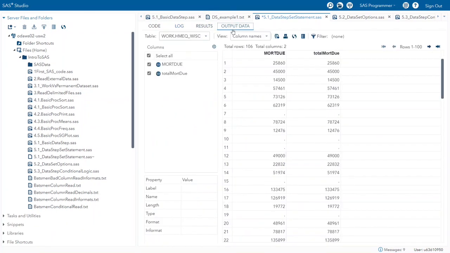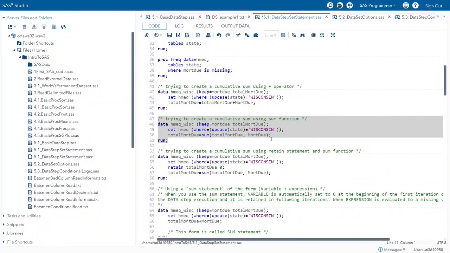So let's go back here. Okay, so there are some cases where, let me explain what's happening here. When I'm adding one missing value and one value, sum is actually going to give me the value. We saw that, right? Total mortgage due is missing; it didn't have a value to start with, and mort due has a value. The first record had 25,000 something. So missing value plus value gives me a value. Okay, it put the value out.